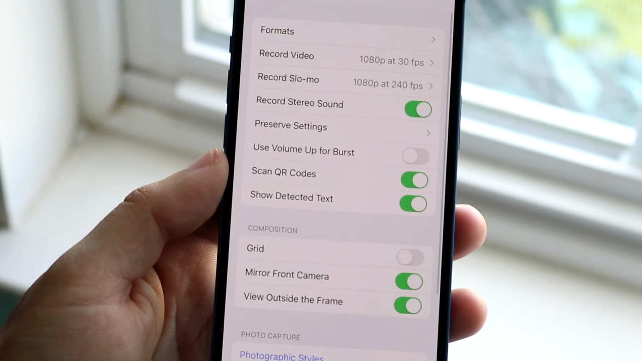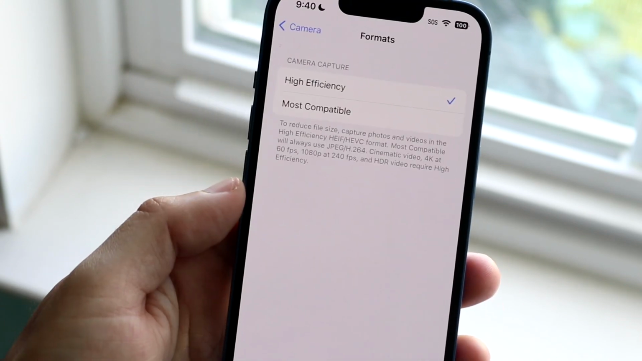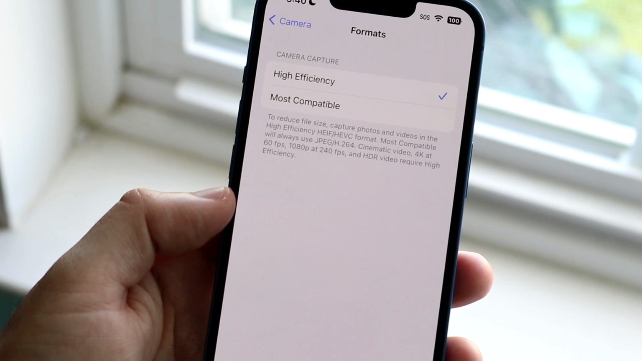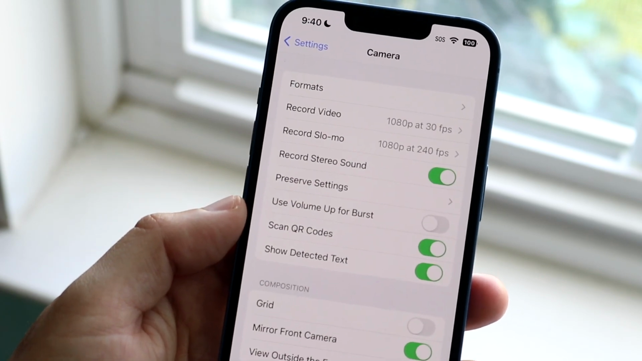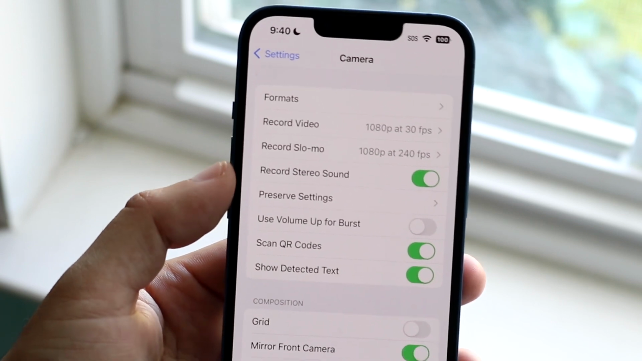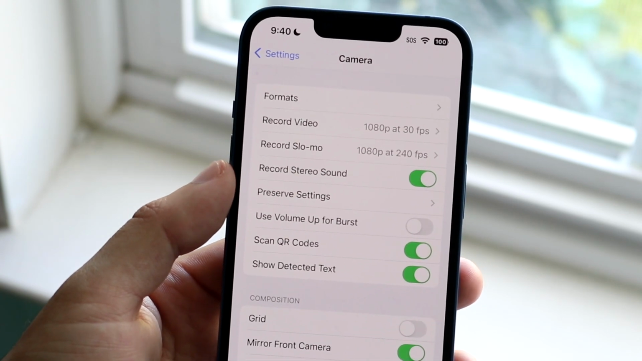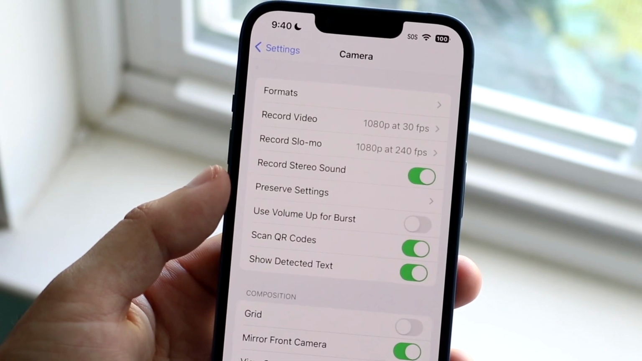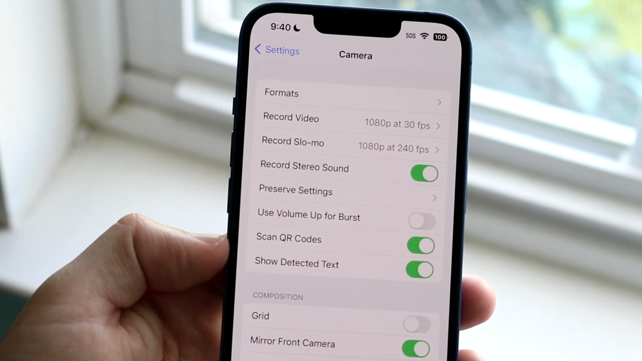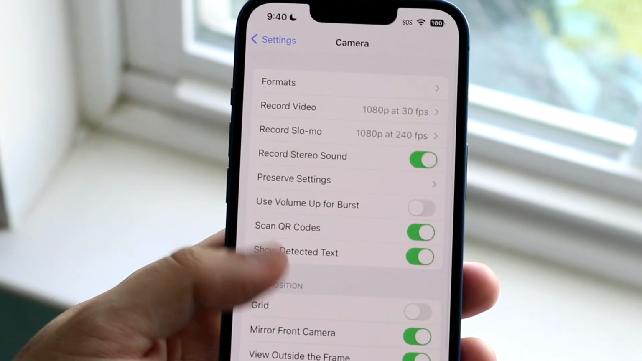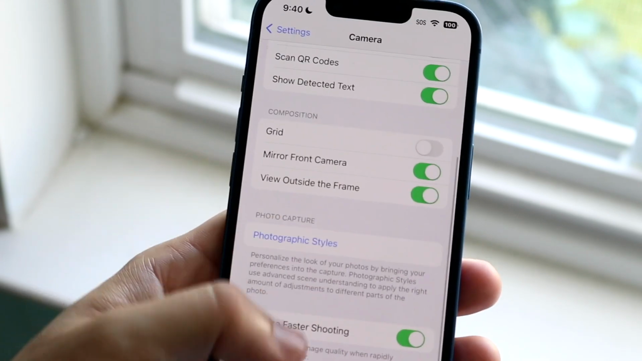If we go and hop out of here, you'll see a couple other things. If we go and click on formats, again, these are for photos, but I would honestly probably recommend keeping it as it was at high efficiency. Hopping back out here, I would also recommend keeping this record stereo sound. I think this is great. I like the record stereo sound option. I think it's really awesome. And this is another thing I'd recommend doing. The rest of these options, for the most part, are kind of here and there. You can go and mess around with them however you want to.